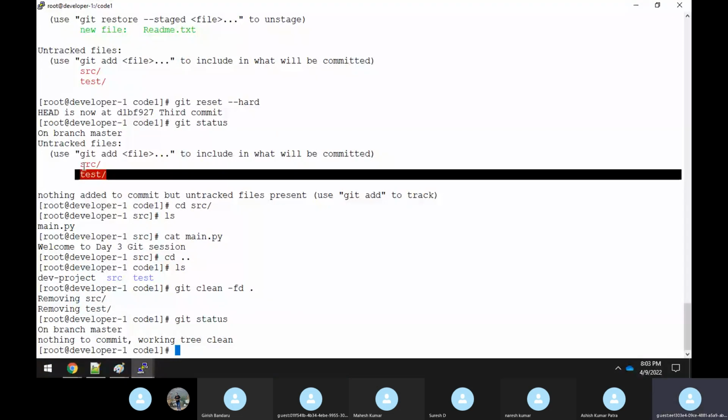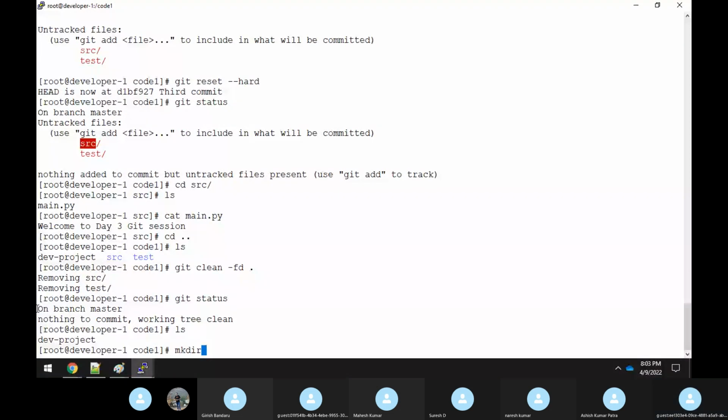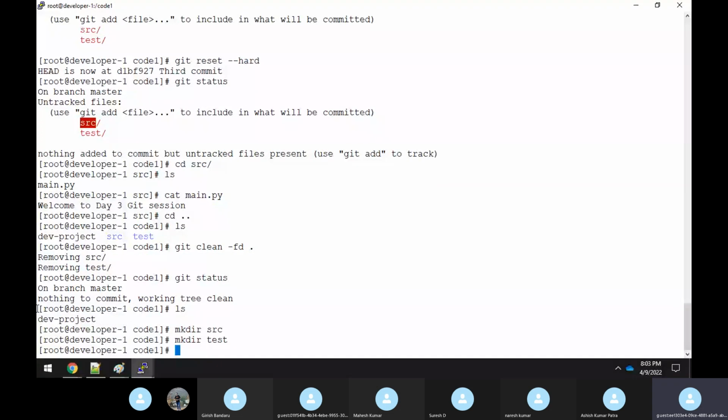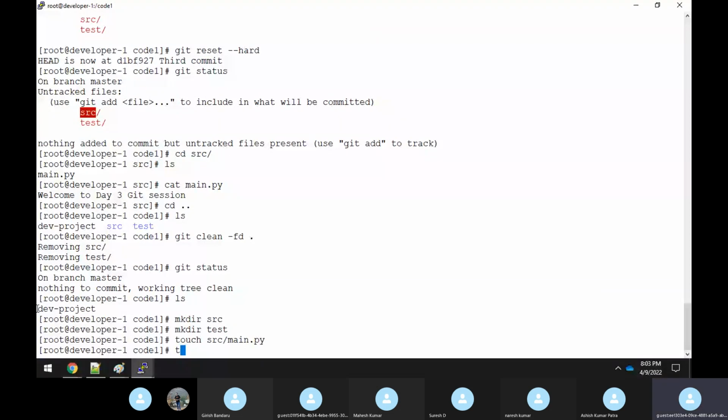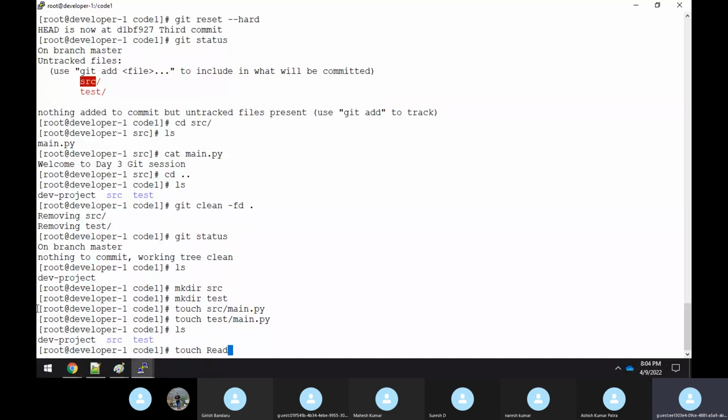Suppose you have tracked it actually. If you have tracked it and then you did a git reset -f hard, then it would have removed everything. So let us see even that also. Okay, let us see. It has gone now. So it has gone everything. Again, let me create a src directory, mkdir test directory. Okay, do a touch of src main.py. Okay, do a touch of a new file under the main.py. Okay, so let me even create a readme.txt file.